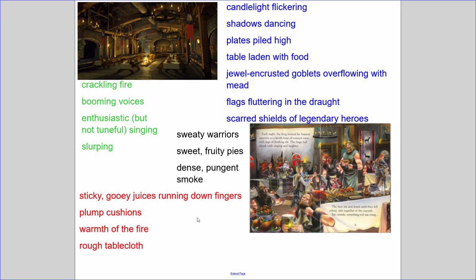And then I thought, what would they be able to be feeling? What would they be able to touch? So I thought maybe they've got sticky, gooey juices running down their fingers. You can see they're not using knives and forks. So maybe as they're biting into that juicy meat, it's running down their fingers. And maybe they're kind of having to lick it off.